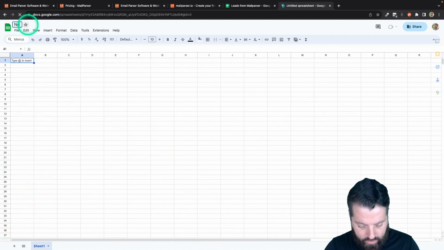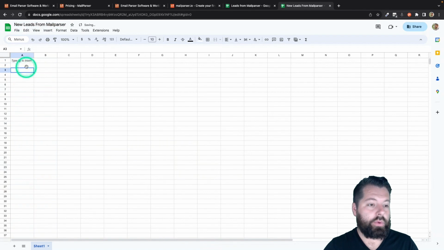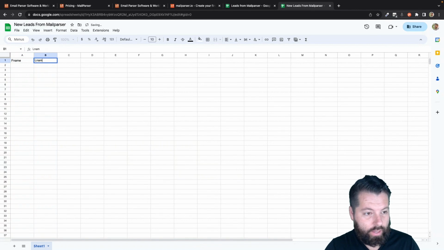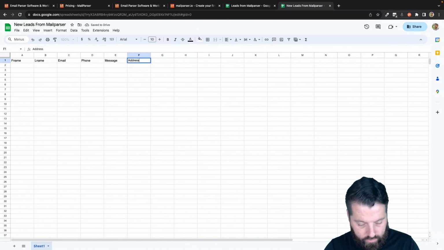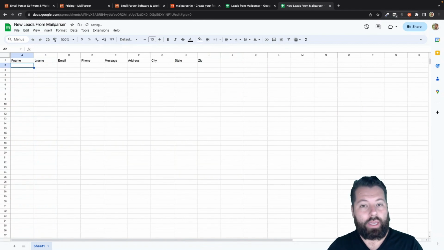It just takes you to a brand new, fresh Google Sheet. And we're going to call this New Leads from Mailparser. And then we're just going to put in header rows for information we expect from a lead. So stuff like first name, last name, email, phone, message, address, city, state, zip, and anything else you think might be coming over with your leads that you're going to want synced in eventually to your CRM. But this looks good to me. This is all the information I typically want. So now that we have this spreadsheet, we're going to go over to Mailparser.io to set up that part.